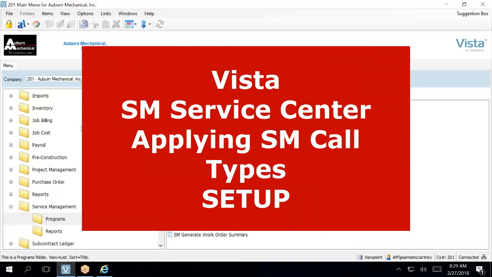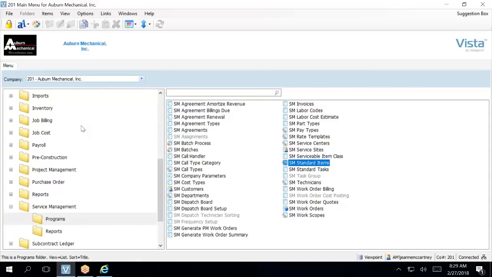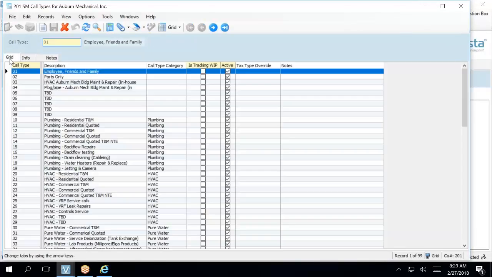together, and the only homework we did was standard items, call types, and price books. Well, let's go look at rate call template types. So let's go to SM call types, please. So that's a good one to look at. And go to the grid.